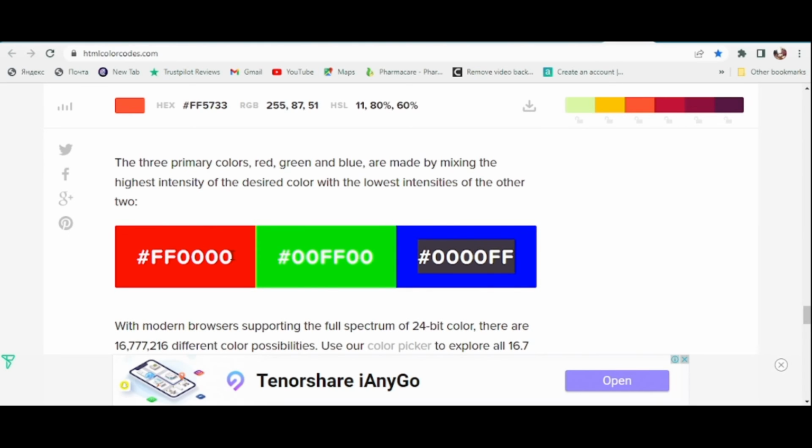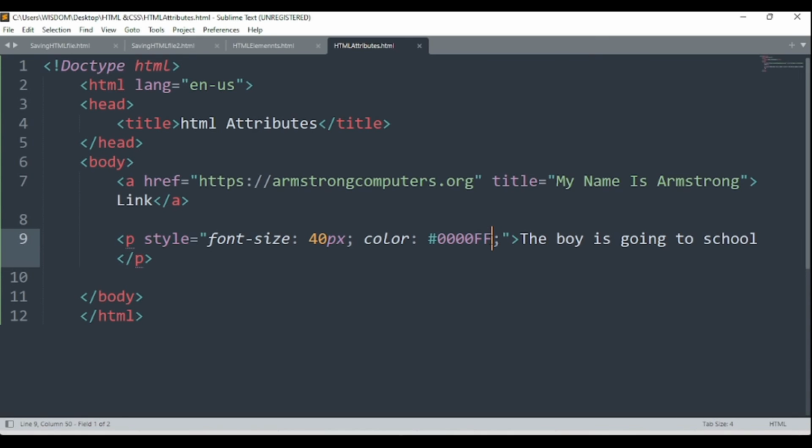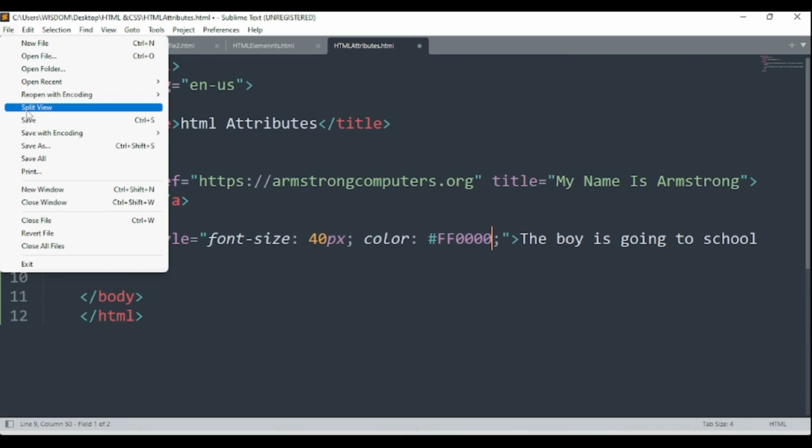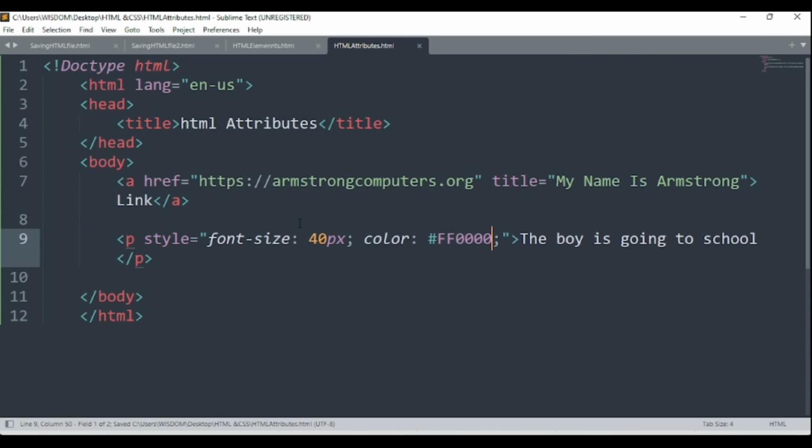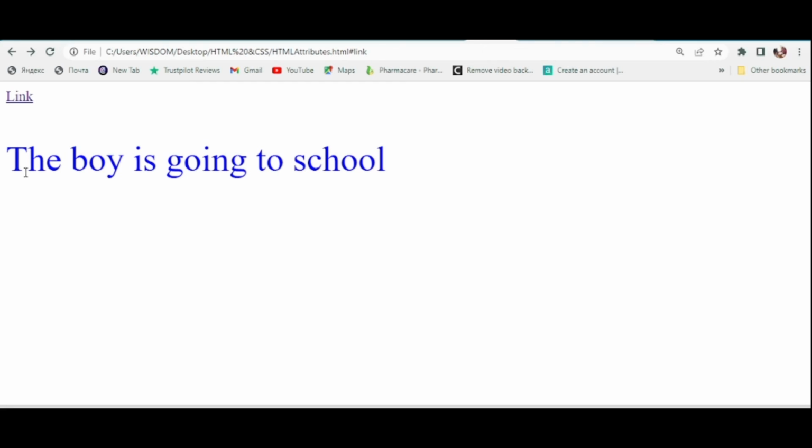Maybe I want to use the color red, so I can highlight this, use the color hash, change it in the text editor, and put the color here. So #FFF000, that will give me the color. Click on file, click on save, and switch to my browser. No, it is blue. So when I refresh again, it's changed to red. So basically that is how one can also use attributes. So attributes enable you to add more information to your text editor.